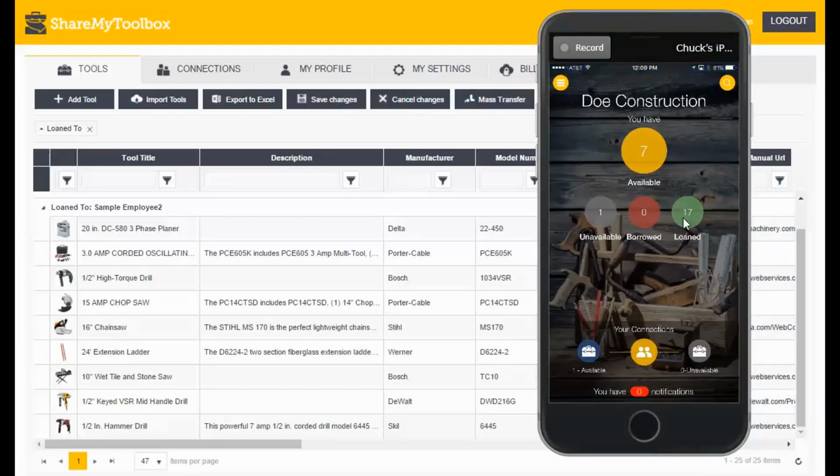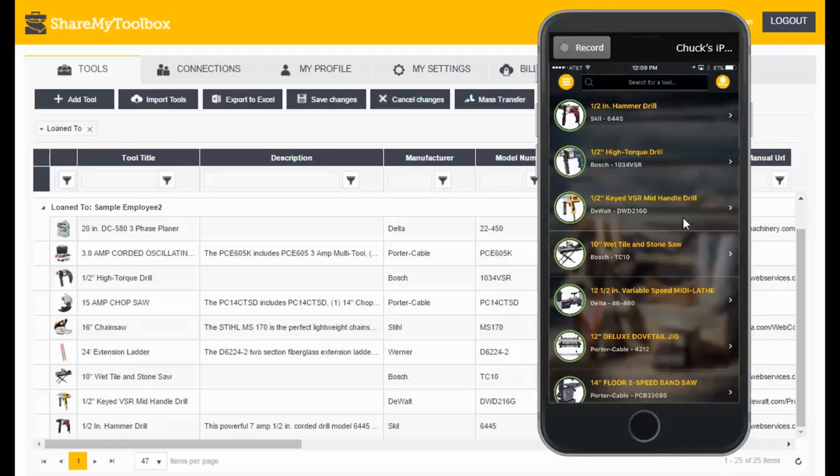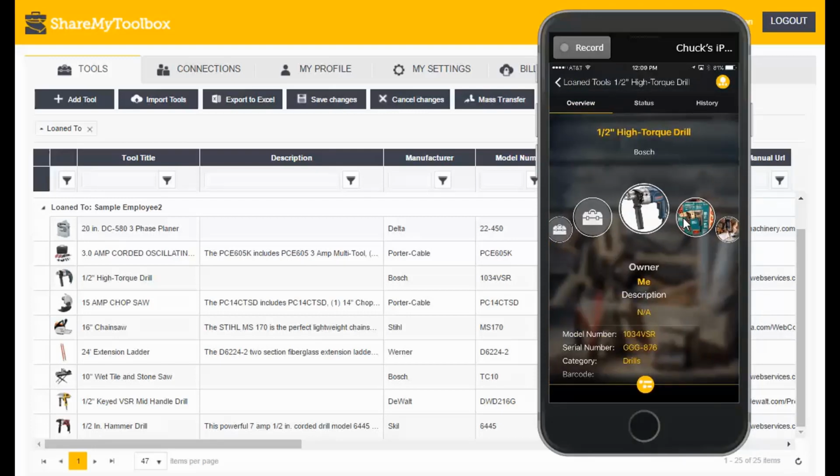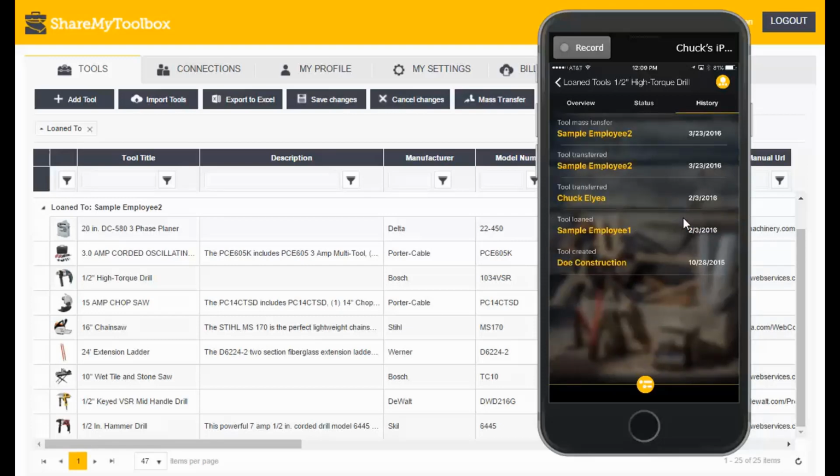So if I click on loan tools, we'll find the same 1/2-inch high torque drill. That's the second one on the list. If I click on that and pull up the tool detail and click on the history tab, now I can see that a mass transfer took place.